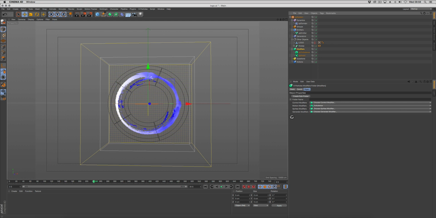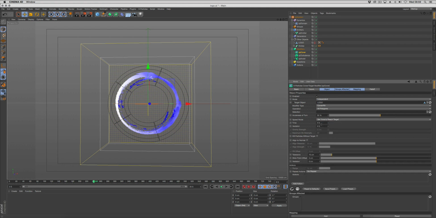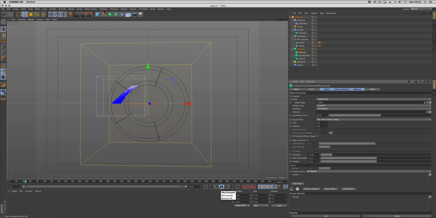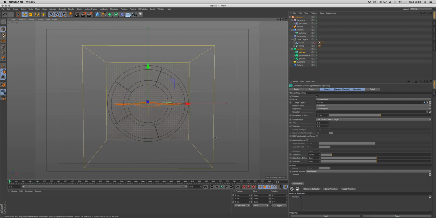So we need a cover target modifier, and the target object is our logo. I'm going to change the particle speed to reach the time within 2 seconds. You could put some variation in there as you want, but you'll get that anyway. Now if we look at default, it can't do it because of the void modifier that it can't get past. So we need to turn these things on and off over time.